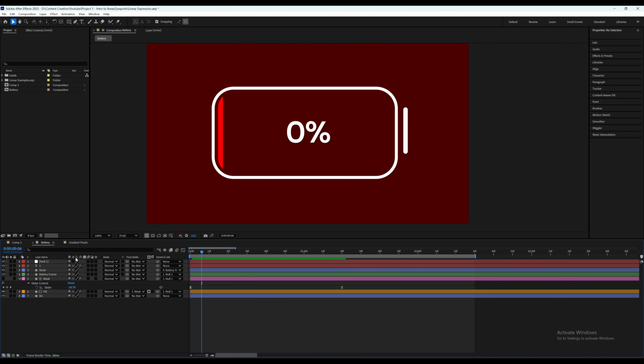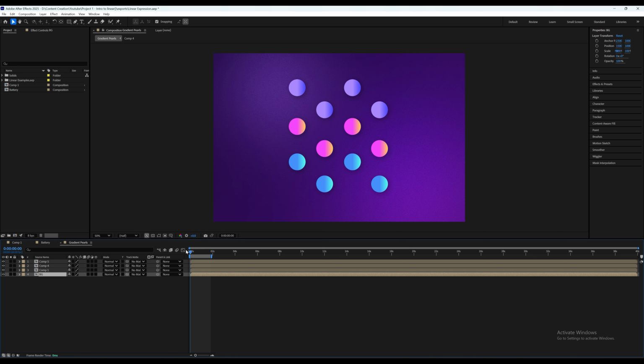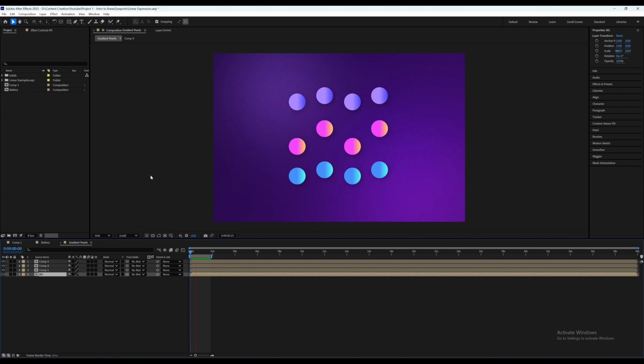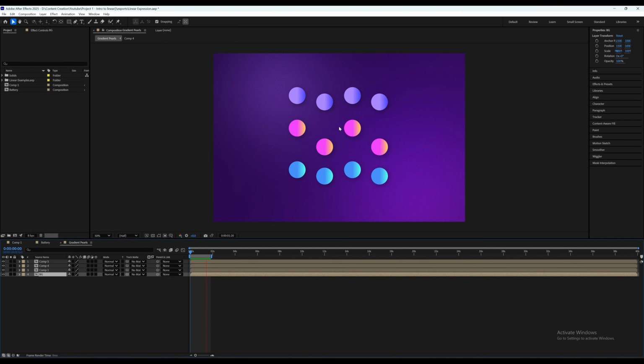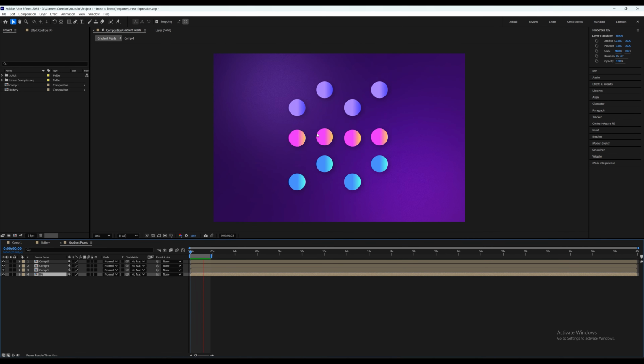And here is another example in which these beautiful pearls are animating in sync, and this is all done with just 2 keyframes using the linear expression. In this, you just have to animate one group, and then duplicate and place it such that they look in sync, right? So this is very simple to animate, and I hope this was helpful.